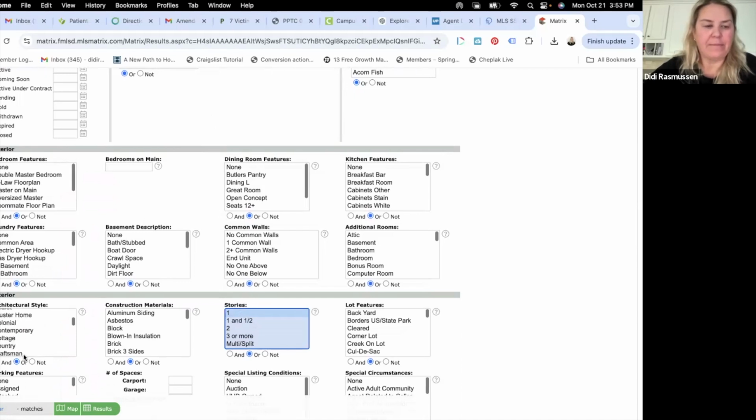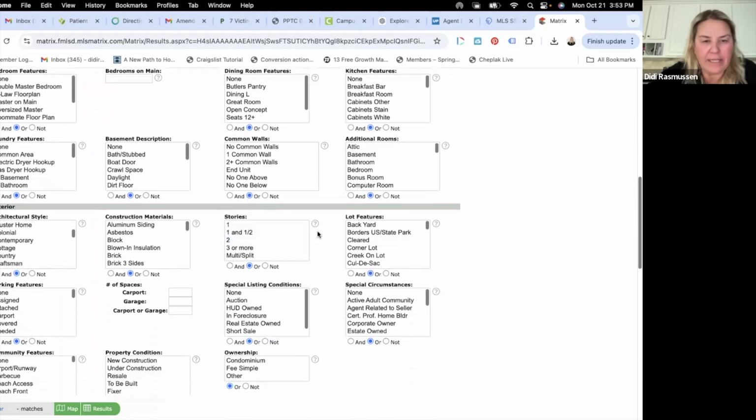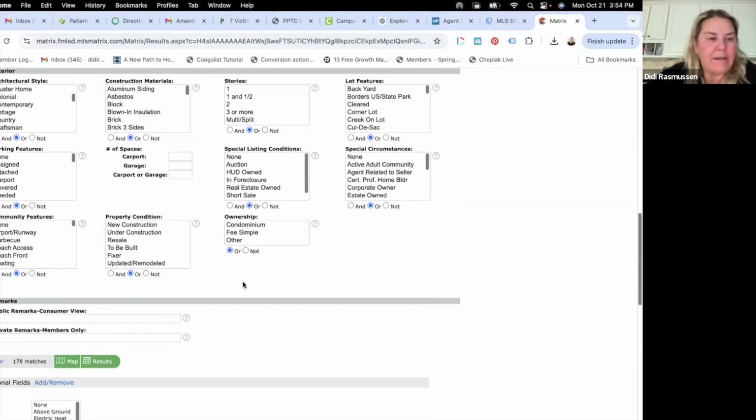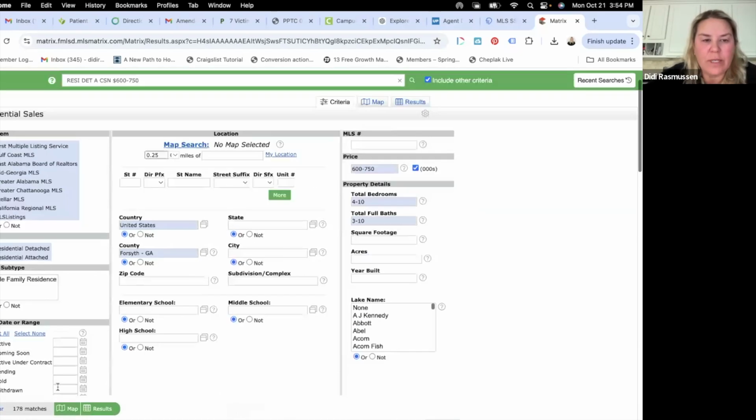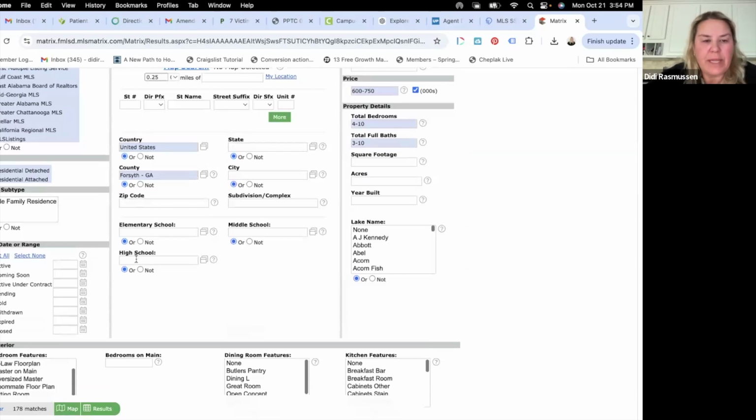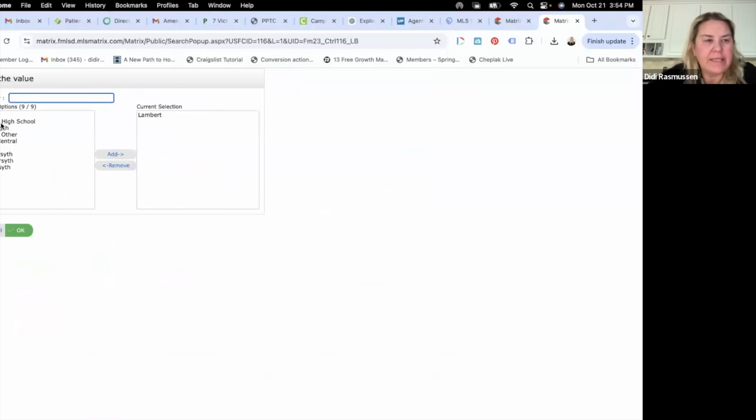I've got 0 matches. Okay, so what I'm going to do is clear that, and I'm not going to have that criteria in there, because let's say it's not important to your client. So they have less criteria, more options, 178 in Forsyth County. So let's say they only want the Lambert School District, the South Forsyth High School. You can do that also by doing this.